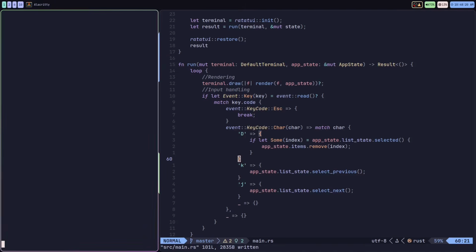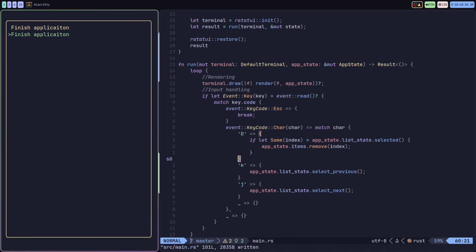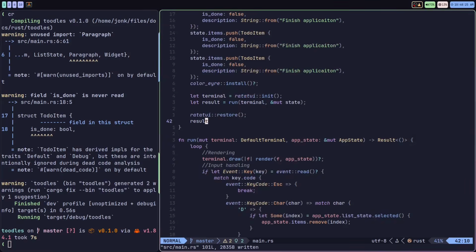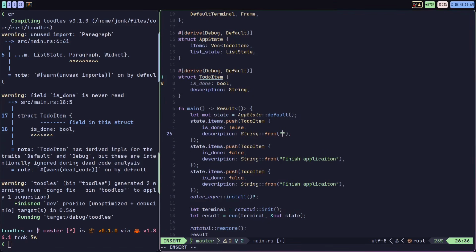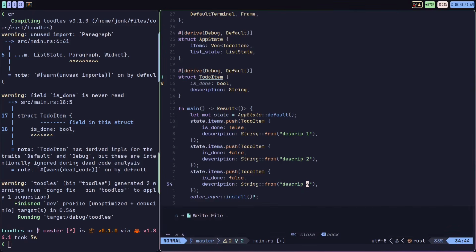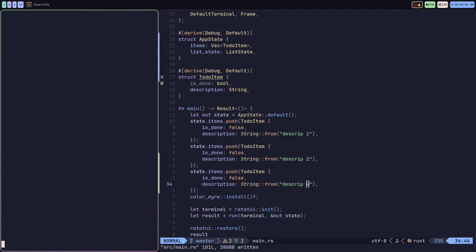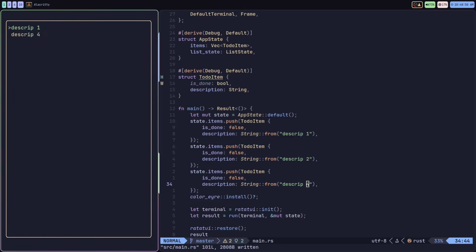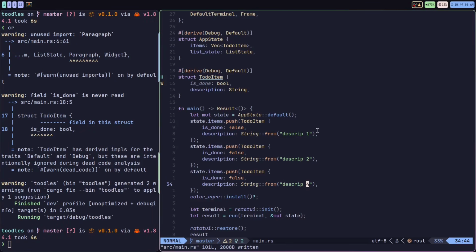Now, if we go back in here and I select something, press D, okay, so it actually deleted it. Since they all have the same description, let's call this descript 1. I'll yank that, go down here, VIB, paste that in, call that 2, down here, VIB, paste that in, call that 3, and we'll just call that 4. And now if I delete 2, 2's gone, 4's gone. I can delete 1, so it seems to be deleting the appropriate one. So I think delete's good.